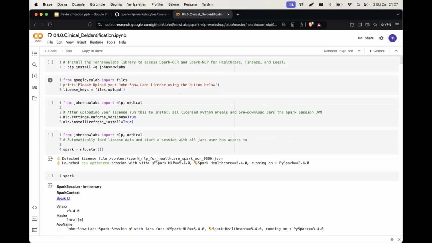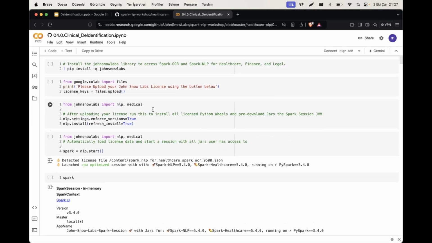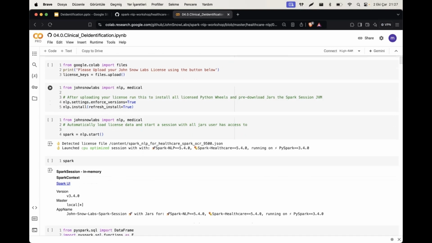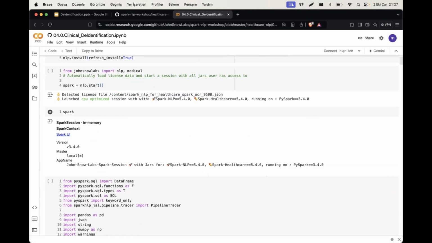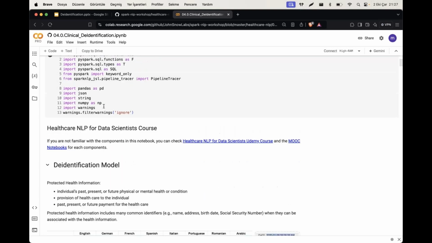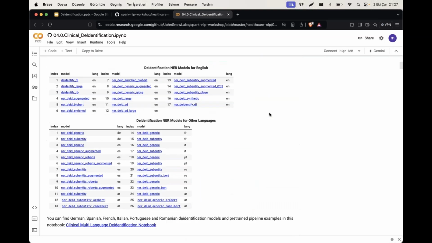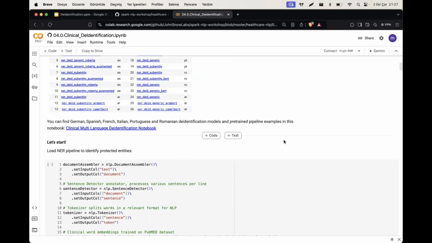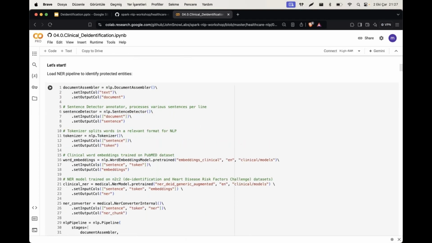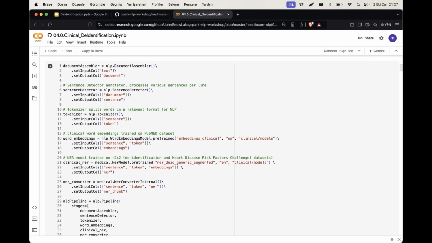So we install some libraries that we need to use and start the Spark session. As you can see here, we import some libraries and then some information that I already provided for you. So this is the de-identification pipeline.